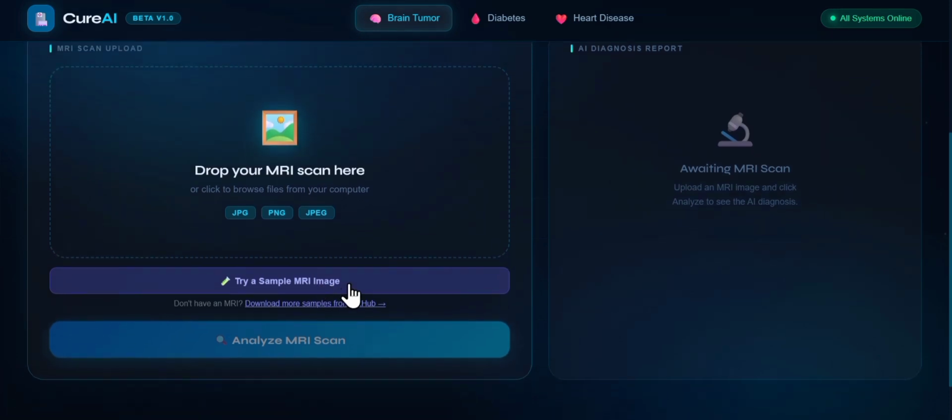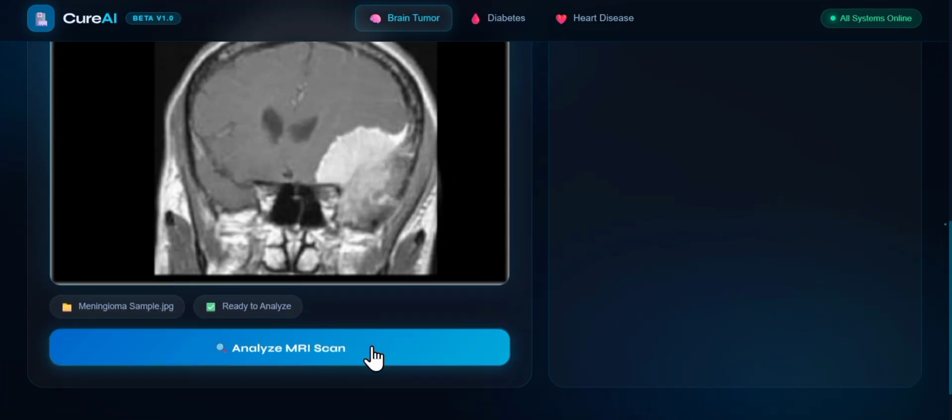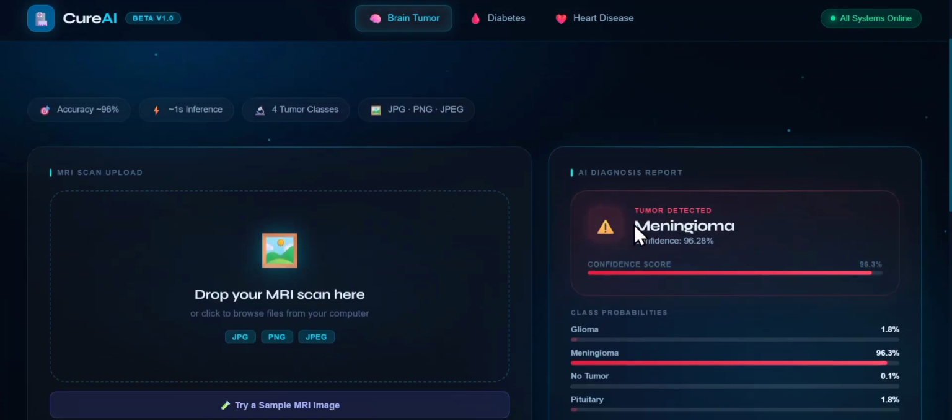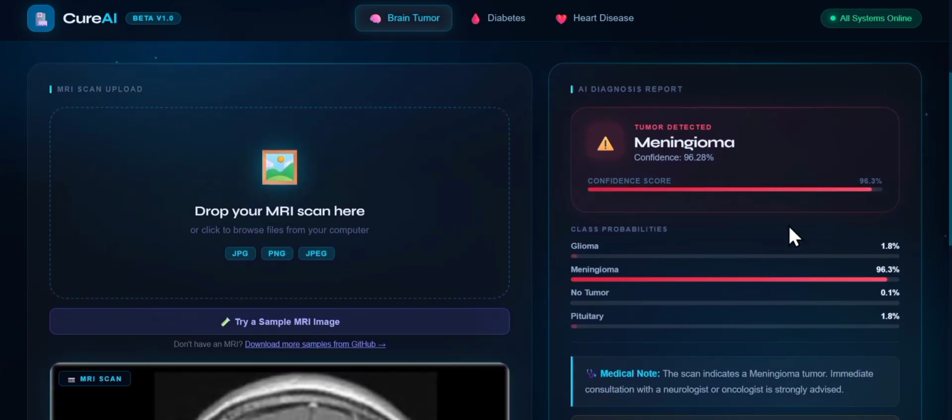If you want to test the website, you simply click on the sample MRI image button and the sample image loads automatically, as you can see, and then click on the analyze button. It will give the prediction and result. As you can see, it is giving the result of meningioma tumor with a confidence score of 96.28%, along with detailed probability analysis of all the tumor classes.